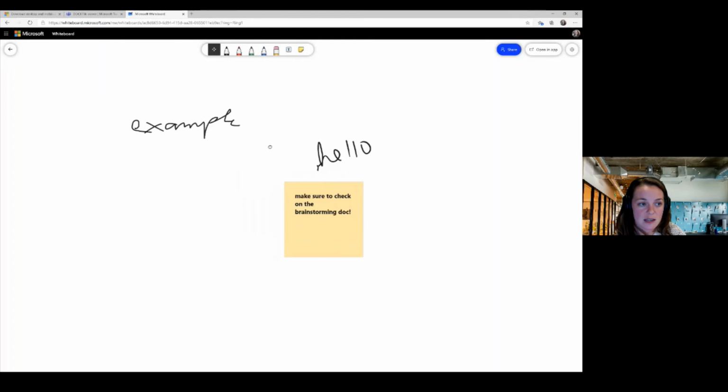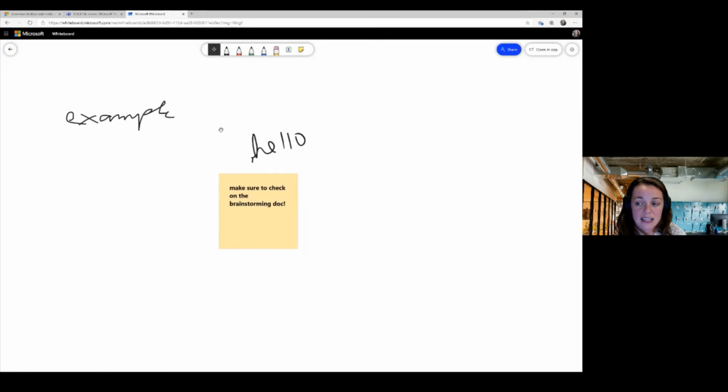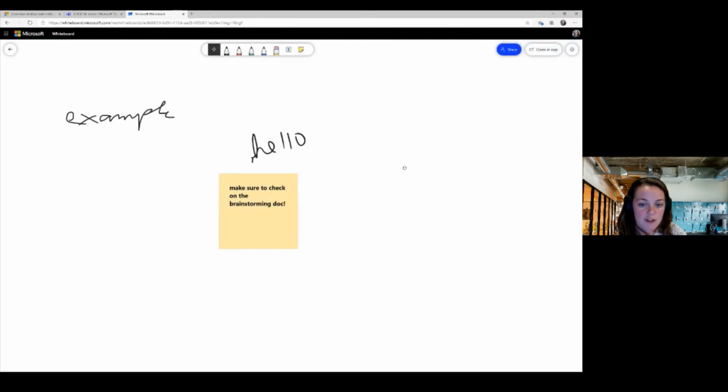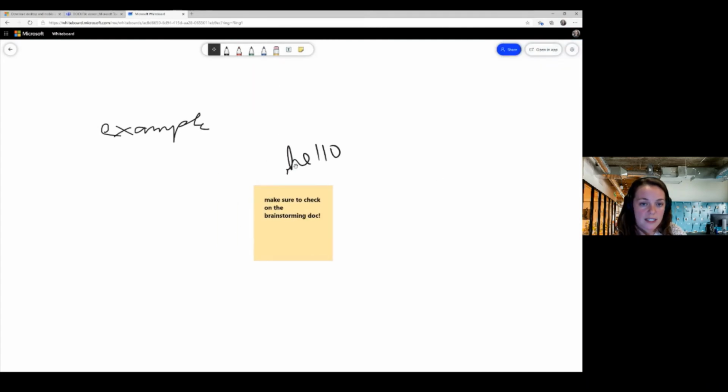So the whole team can use Whiteboard, and then what you can do is you can come up here and export the image, which we recommend doing just to make sure that you have it. You can put it in the team, whatever you need, but it's just another way to make sure that you have the collaboration tools that you need all in one spot. So this is just whiteboard.microsoft.com, super accessible. Encourage you to play around with that.